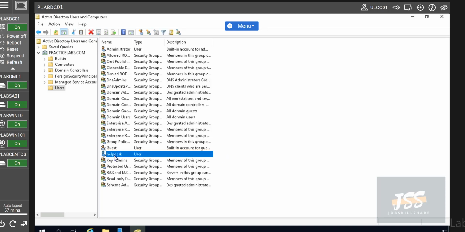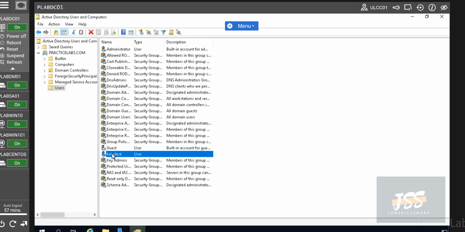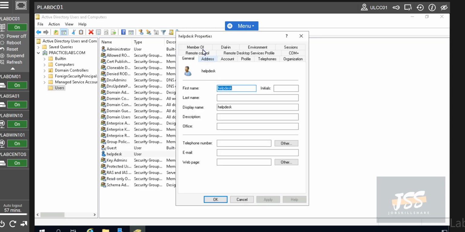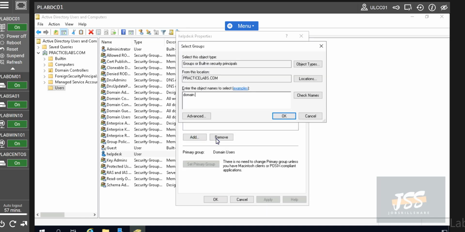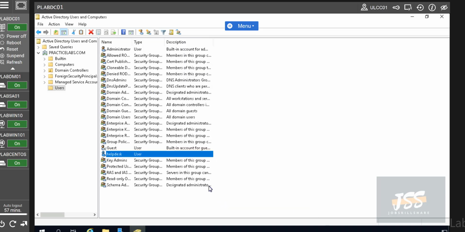Because you are going to be the help desk in this company, this lab environment, we want to give you more rights. So right click on the help desk, go to properties, go to member of, and then add this user as a domain admin. And click apply and click OK. So this is how you are going to add a help desk account.